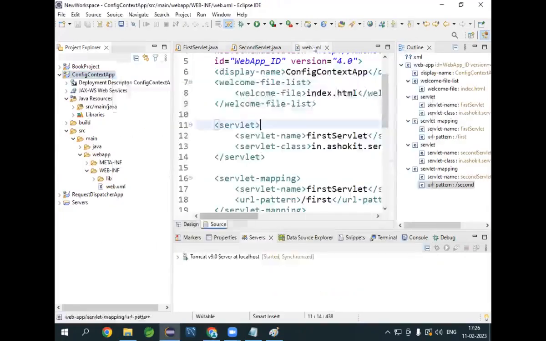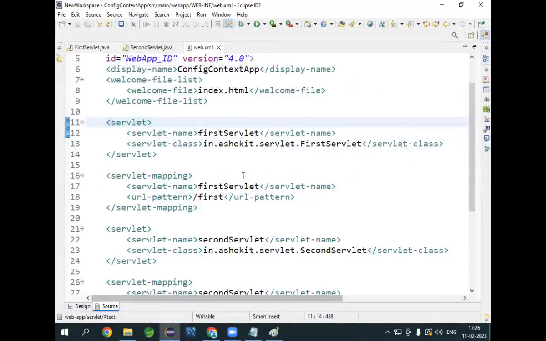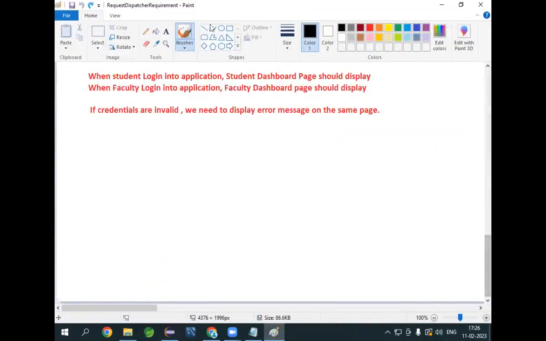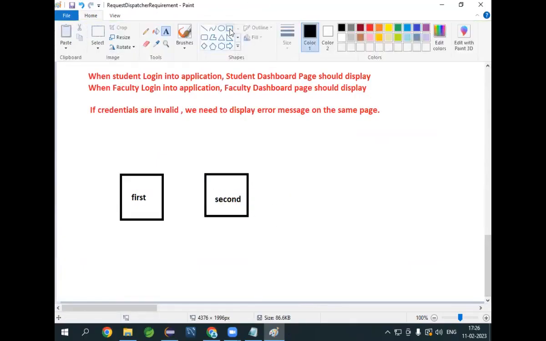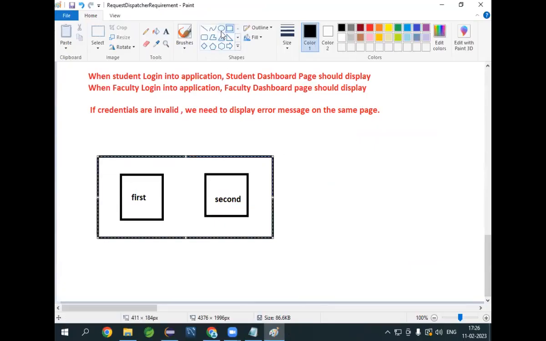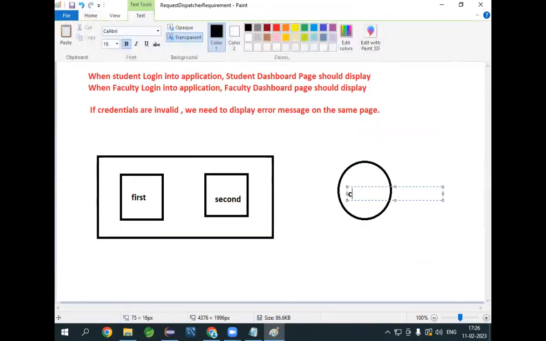That is fine. Now, I want to pass some input for my servlets. If you want to pass input for a single servlet, suppose here I'm having one servlet, first servlet is available. Here I'm having one servlet, second servlet is available. So this is my first servlet and this is my second servlet. If I want to pass input for all the servlets, any input which is common for all the servlets, that input we are going to store into which object, guys?